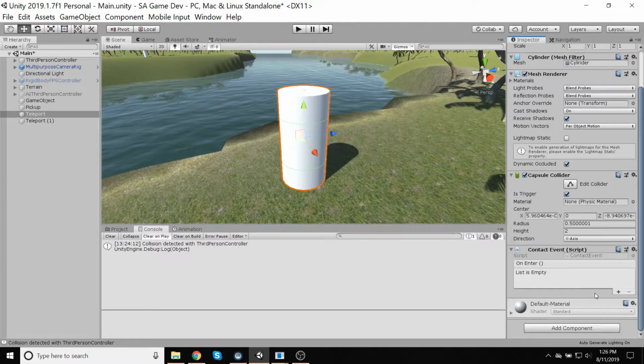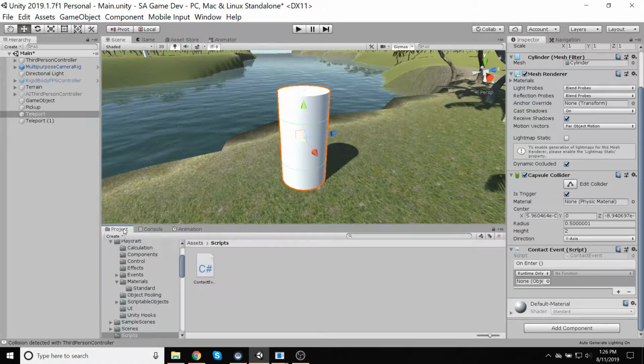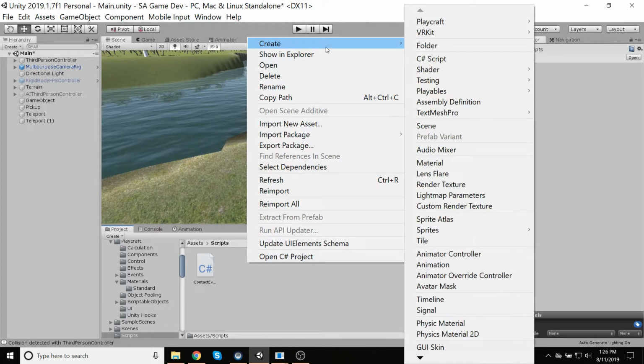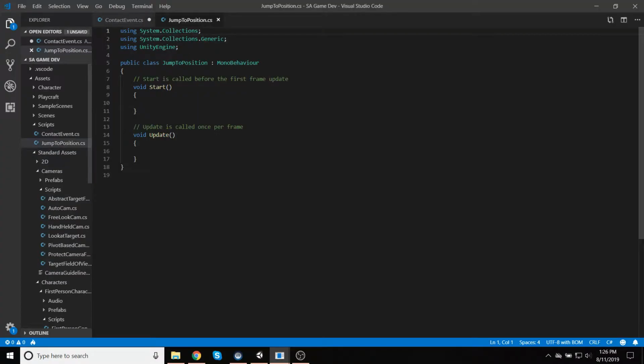And then next, in this contact event, I'm going to need to call something that makes the character move somewhere else. But that means we need another script that makes a thing move to another place. So I'm going to create a new script by going back in my scripts folder, right-click, create, C# script, and I'm going to call this JumpToPosition. Right, and open it up.